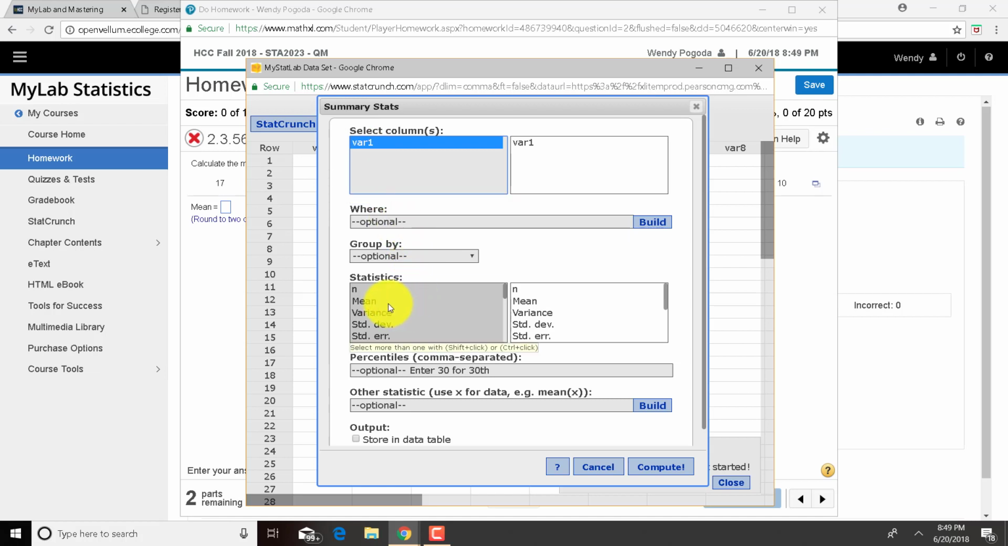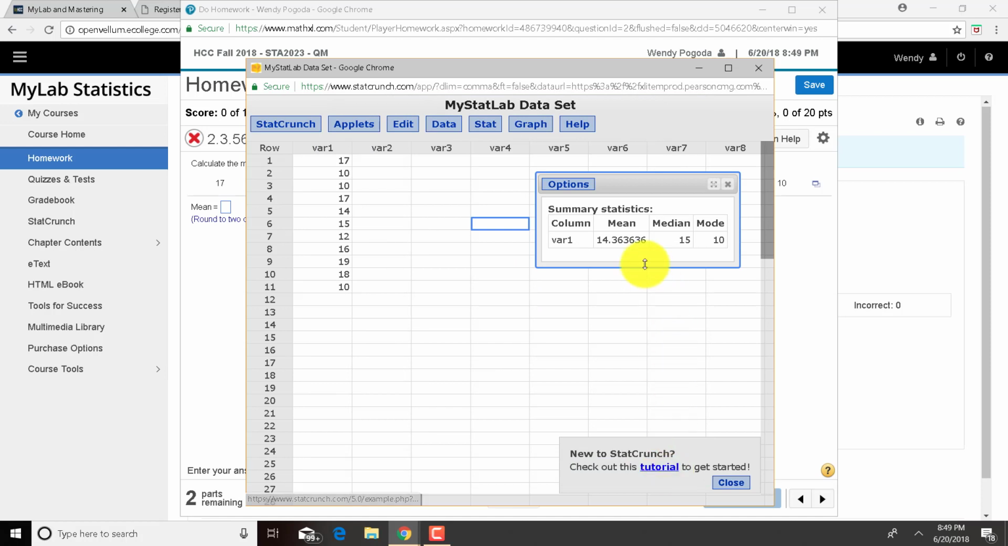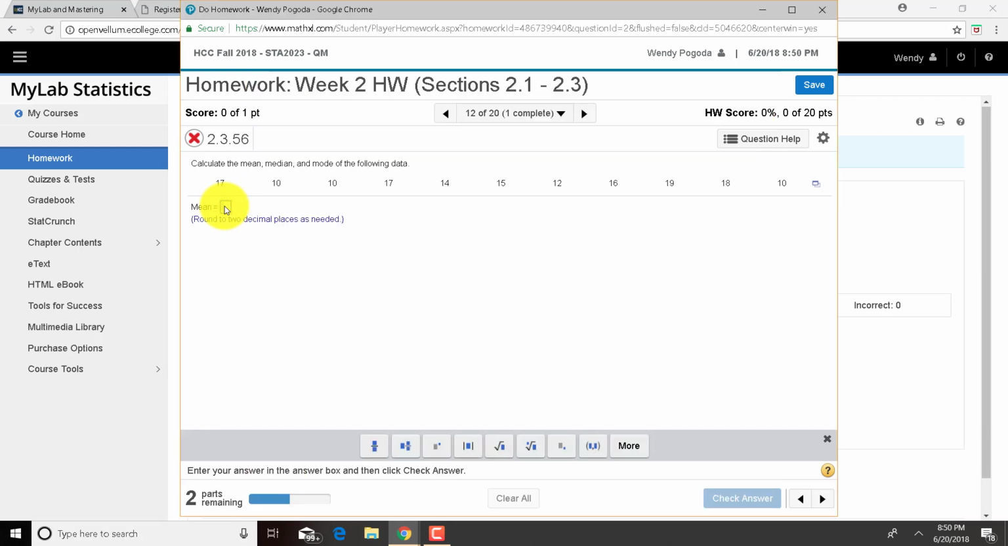I want to find the mean. I'll scroll down and hold down Control to select multiple things. The median and the mode, and the options I pick appear on the right, and then I'll click Compute. And you see it just pops up the answers. So my mean is 14.36 if I round to 2 decimal places as the question asks.